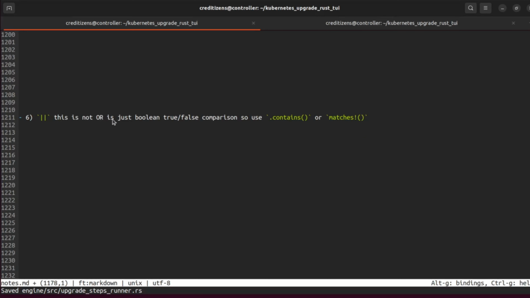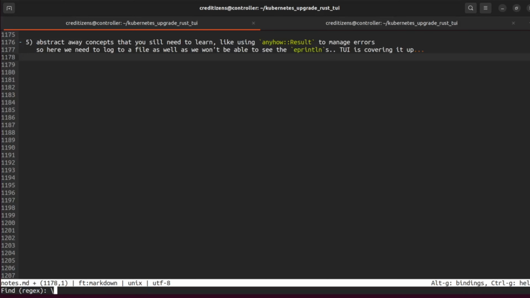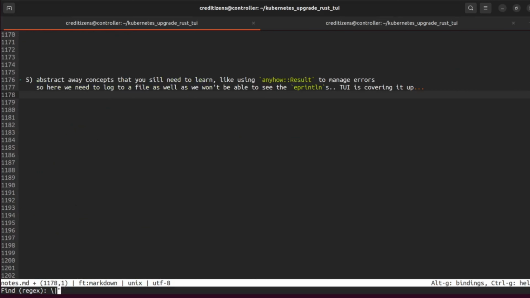So this separator is just a boolean, true or false. So for comparison, it's better to use dot contains or matches. That's what I've learned from that, because I always try to do the Pythonista way first. I find that it works well with Rust, and if it doesn't work, I need to go to the documentation and see how Rust does that.